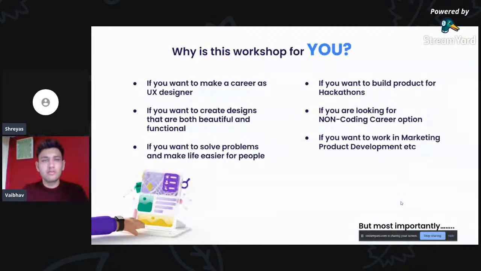So let's get started. Why is this workshop for you? Well, the first and foremost thing is, if you want to make a career as a UX designer, then this workshop is for you because it's an introductory workshop. You won't become a pro at UI UX design, but you will have a very good idea about what exactly goes into building fine products. If you want to build products for hackathons, if you are a student trying to compete in hackathons, what exactly makes your solution a winning solution? What exactly separates you from the crowd? If you want to create designs that are both beautiful as well as functional, because most of the time you see very beautiful designs but they are not functional at all.